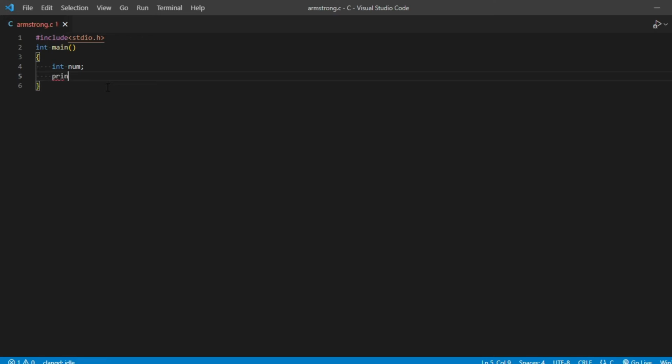So for taking input, printf, enter value. The user can input some value here, scanf. It is creating some error because of some issue with my editor, so forget this. So here we have taken input from the user.